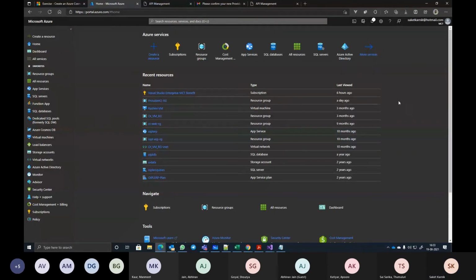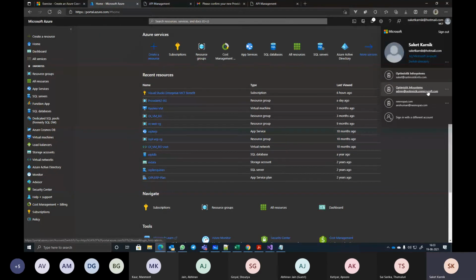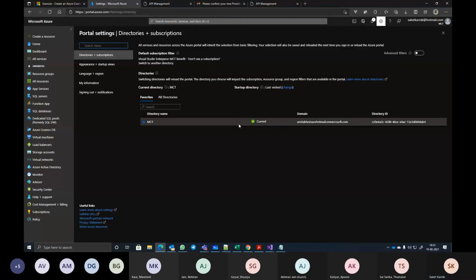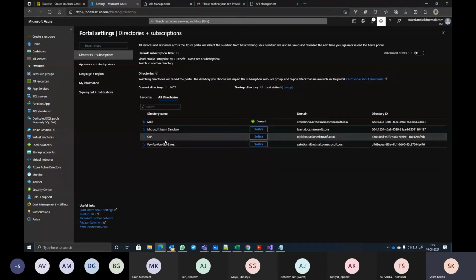And one thing I want to know is how do I disassociate myself from that sandbox thing? If I want to manually do that, not only sandbox, any other directory of which I was a member, I want to leave that. Let's switch directory once again. Go to all directory. And here we get the option of leaving.